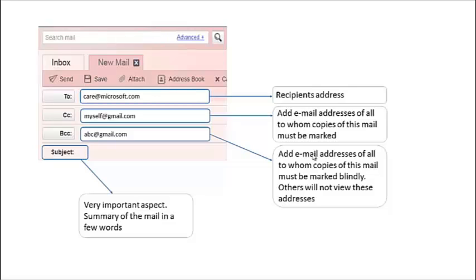The third area is the BCC, or the blind copy circulated. The addresses that you place here will not be visible to anyone in the CC list or in the to list, but these people will also receive the mail.